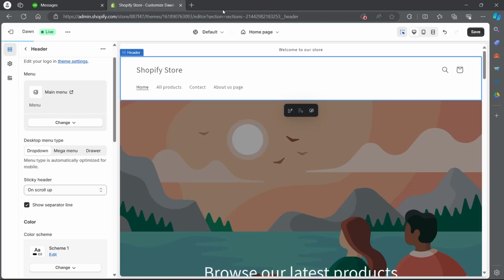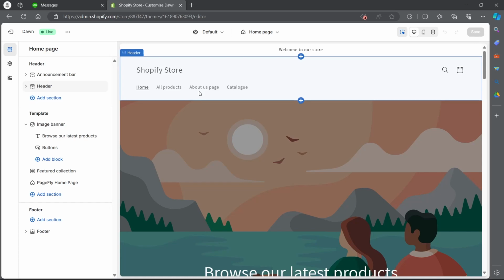So I will go back to my editing panel. After I refresh this page, I can see that the contact button has been replaced with the catalog button.